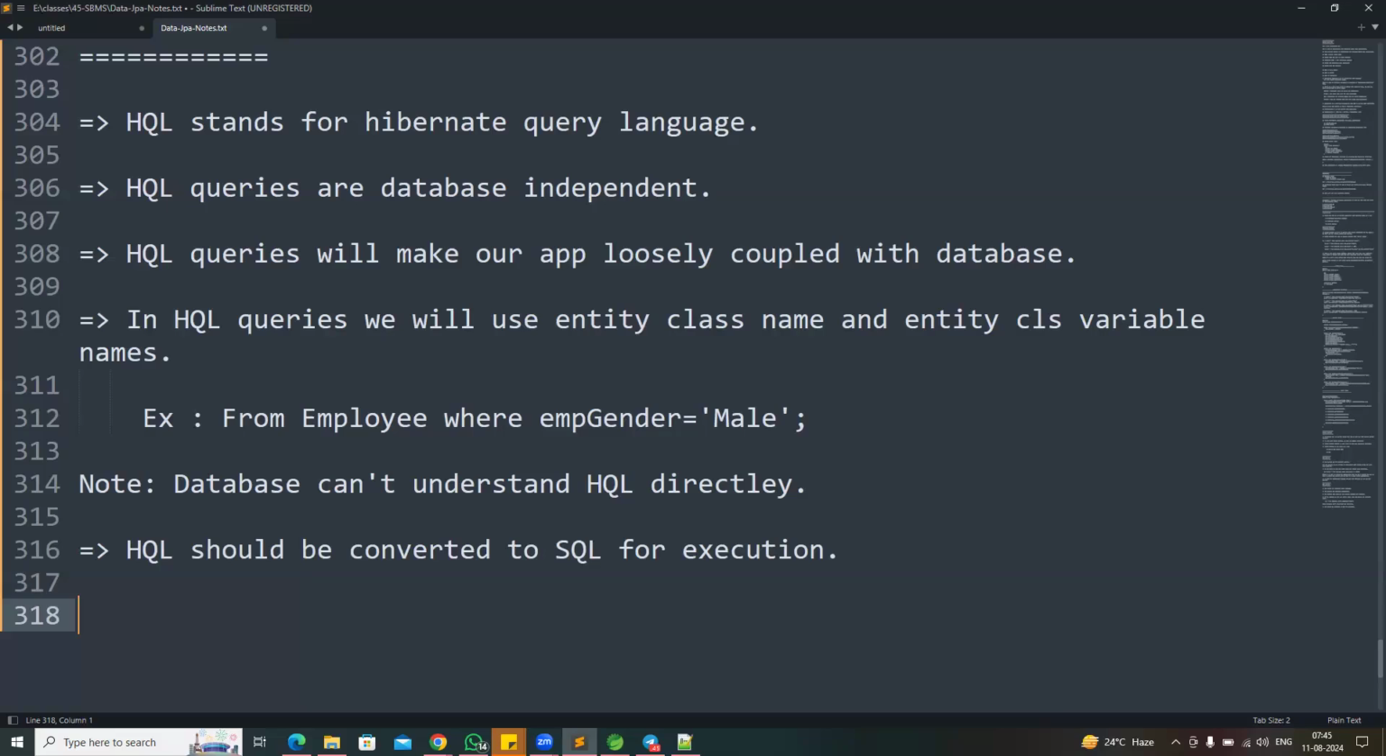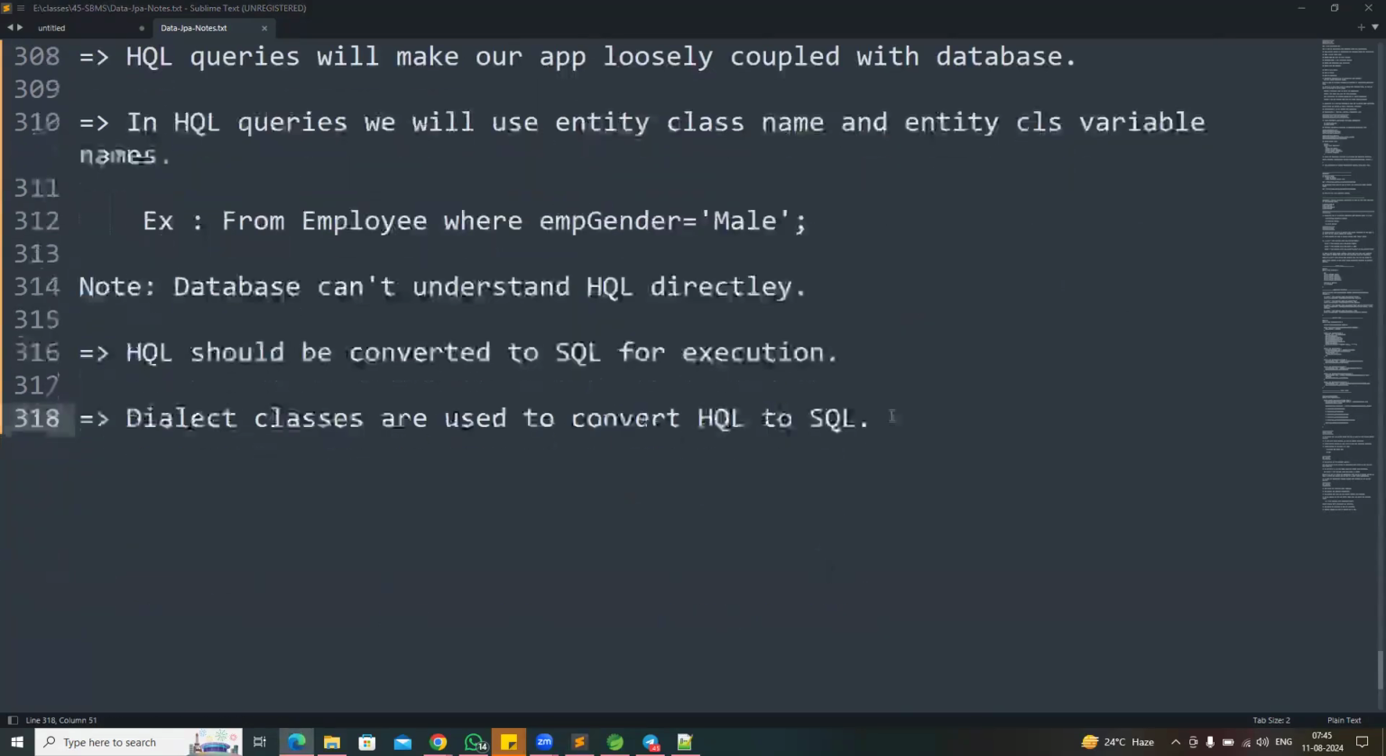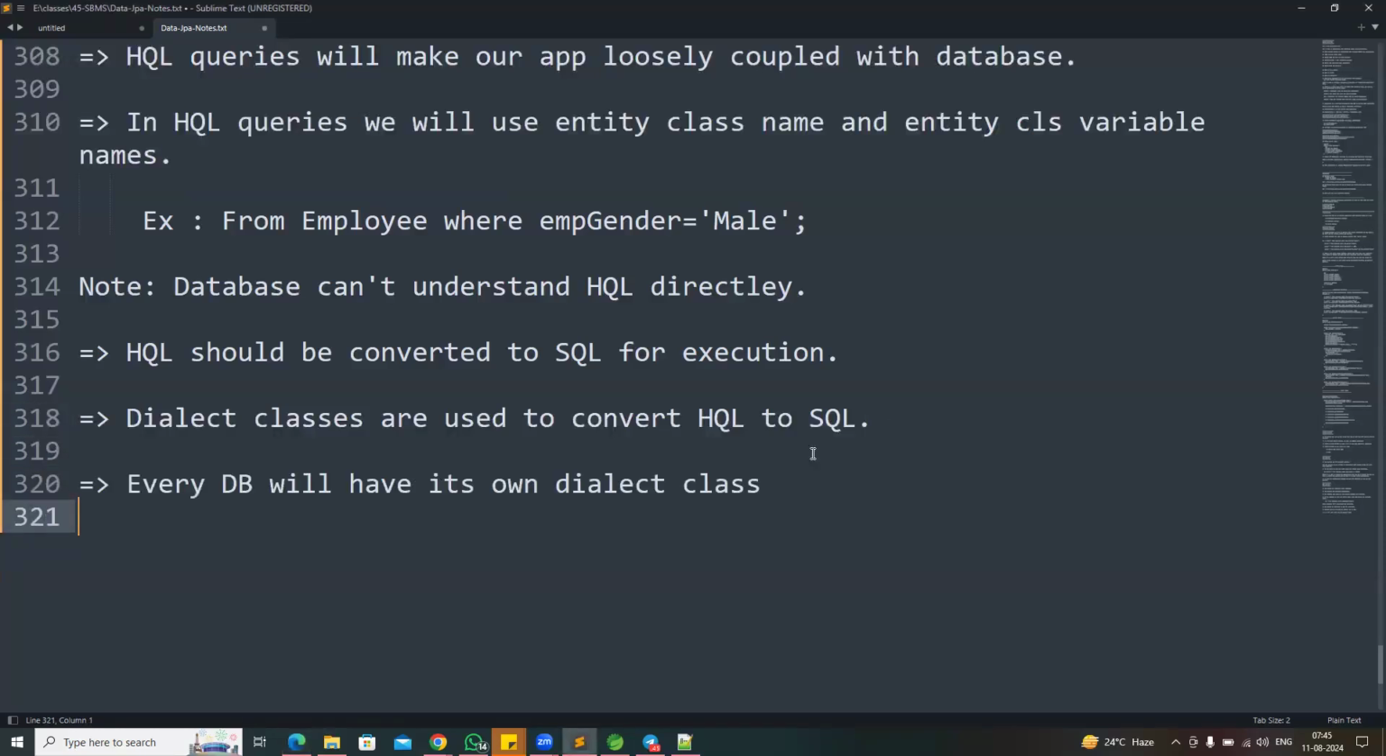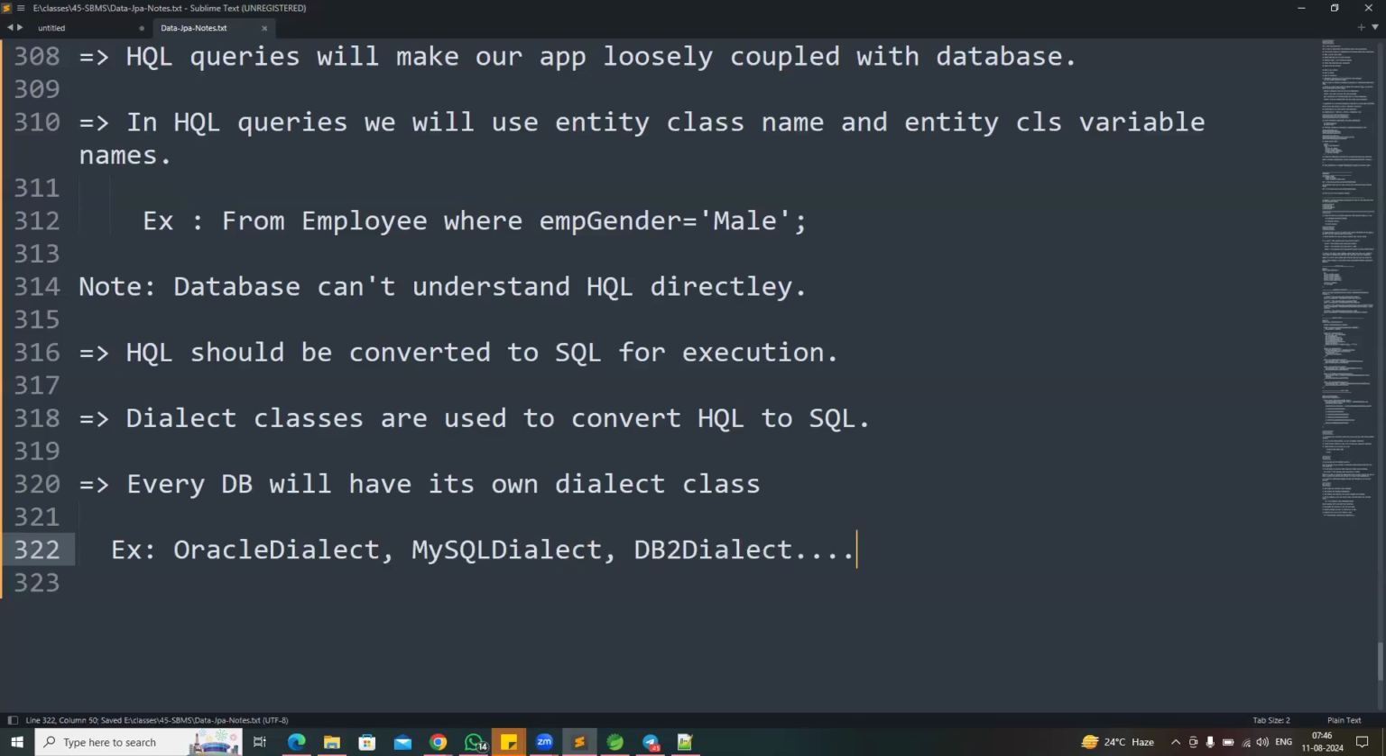Dialect. Yes. Dialect classes are used to convert HQL queries to SQL queries, and every database has its own dialect class. So if you are working with Oracle, then the Oracle dialect class will be used. If you are working with MySQL, MySQL dialect; DB2 dialect, SQL Server dialect, etc. Multiple dialect classes are available in the market.